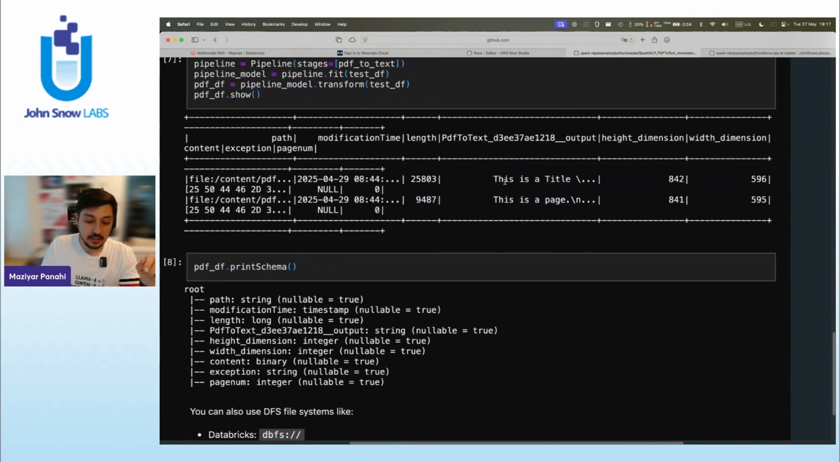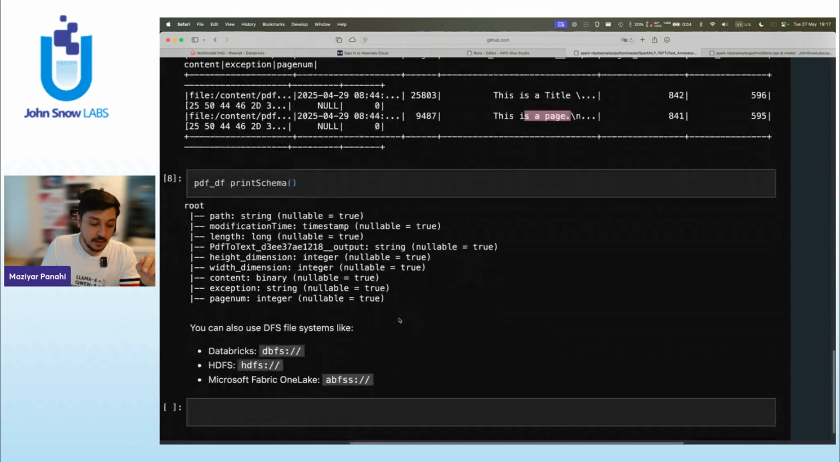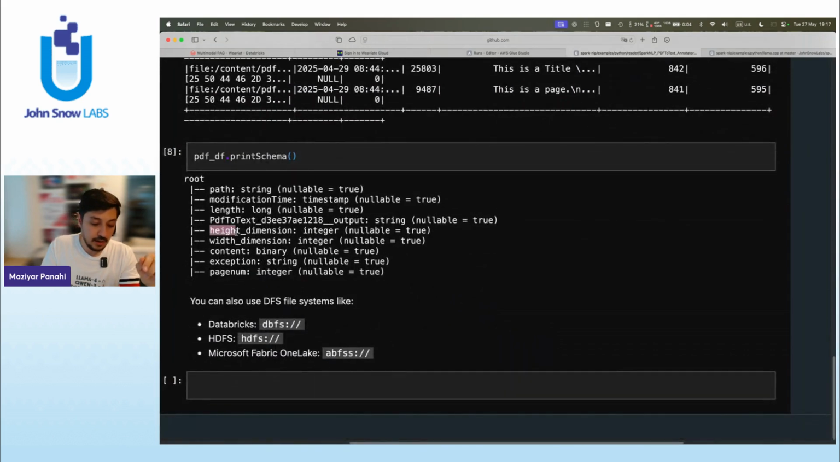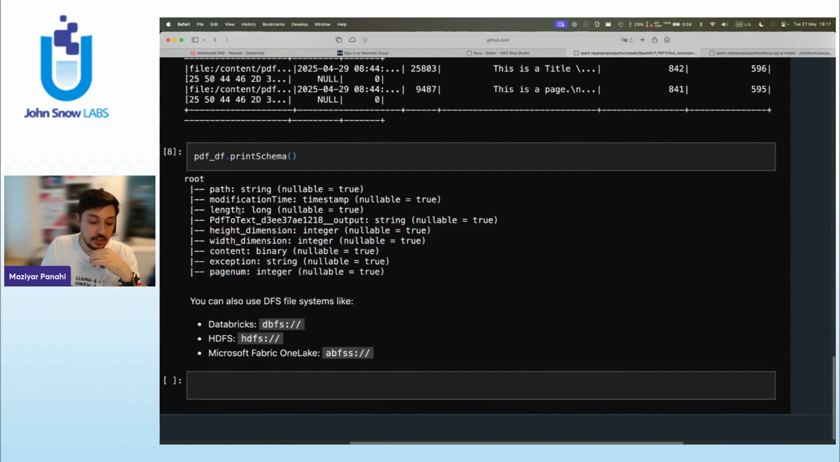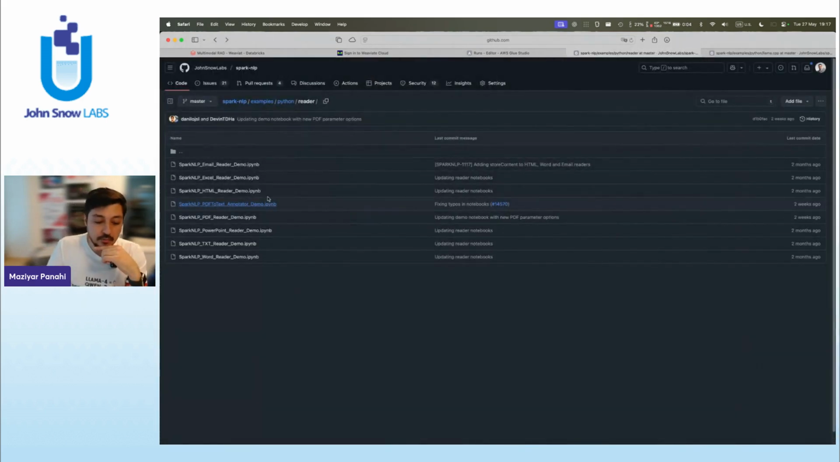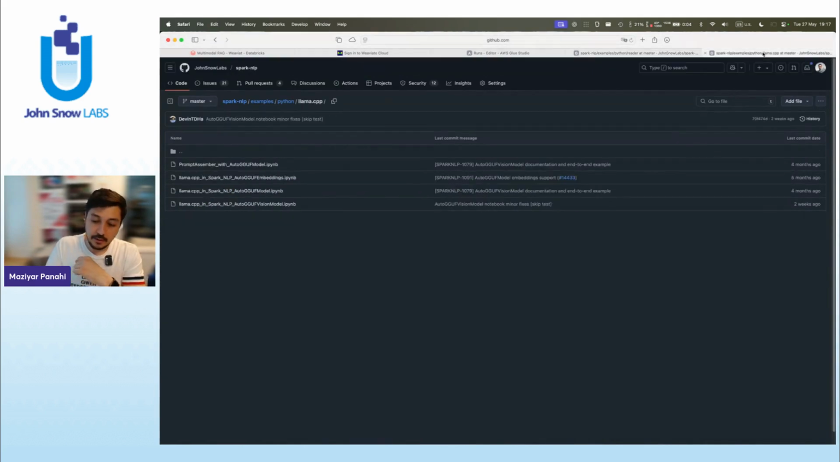So this is the title, right? This is the page. And as you can see, you have the height, width, content, exceptions, page number. These are the things that are very important when you are ingesting PDF. Now, do go check the rest of the examples.